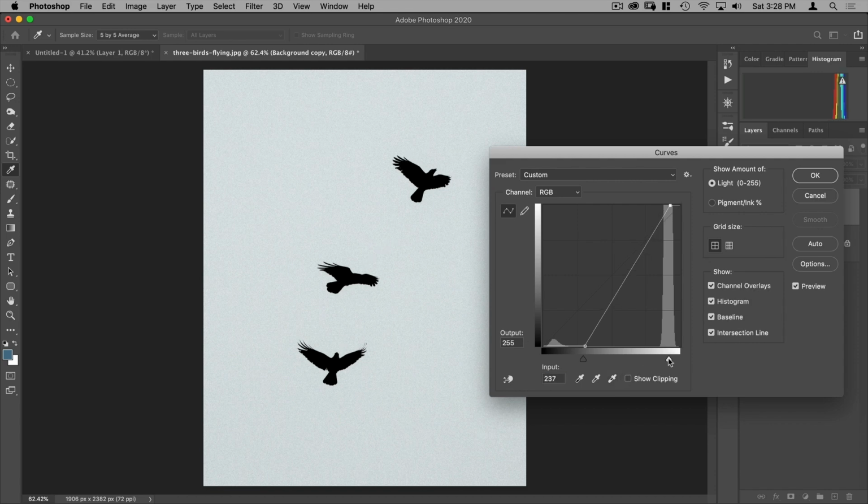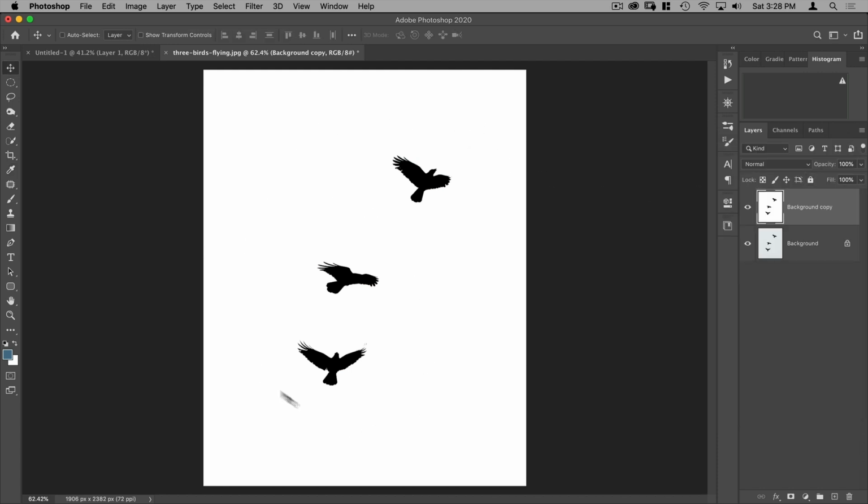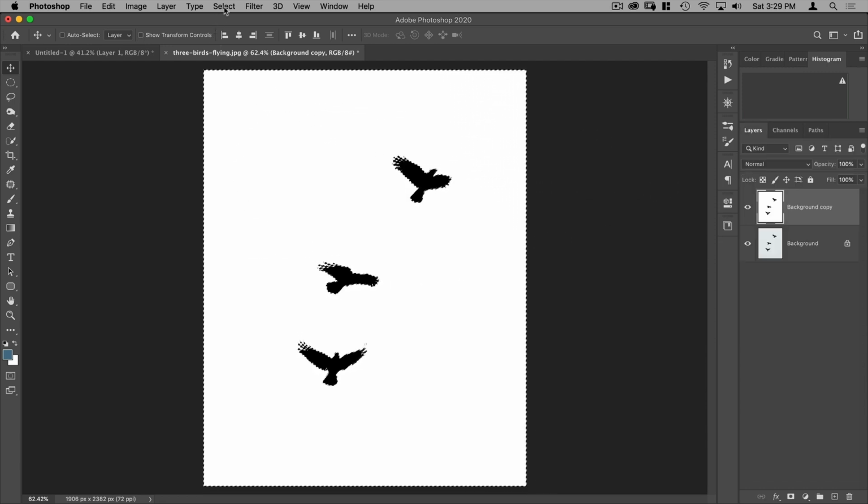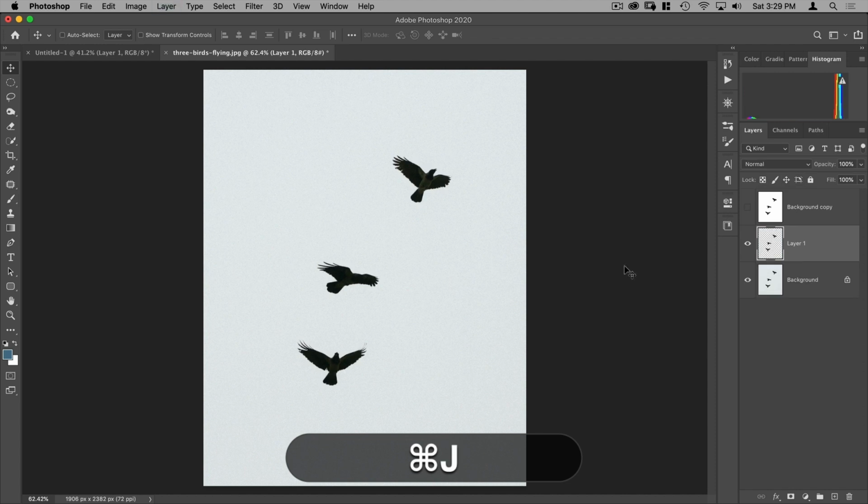And if I drag this past this part of the histogram, you'll notice that my background is fully white. And then I can take this and turn it into a mask. So to do that, I'm going to go to Channels, hold down Command on the keyboard, and click on the RGB channel thumbnail. There you can see it's made a selection of everything that's white. I can now go Select Inverse, go to my original layer, and then do Command J.